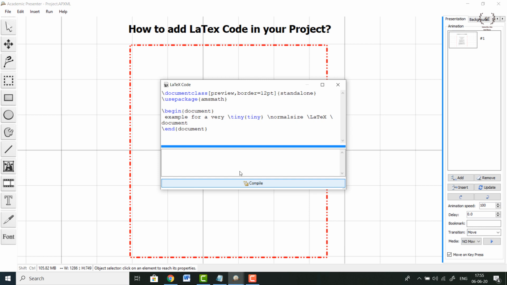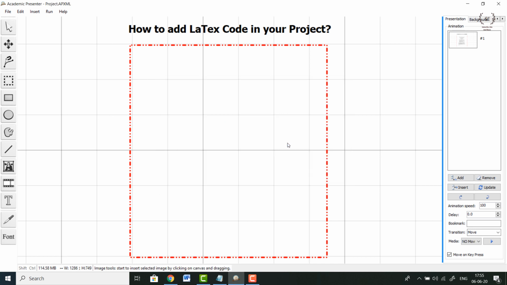Press compile. If it doesn't have any error, the output will be shown to you on the screen. Okay, and you can simply drag and paste the output. So this is how you can add a LaTeX piece of code in your project.